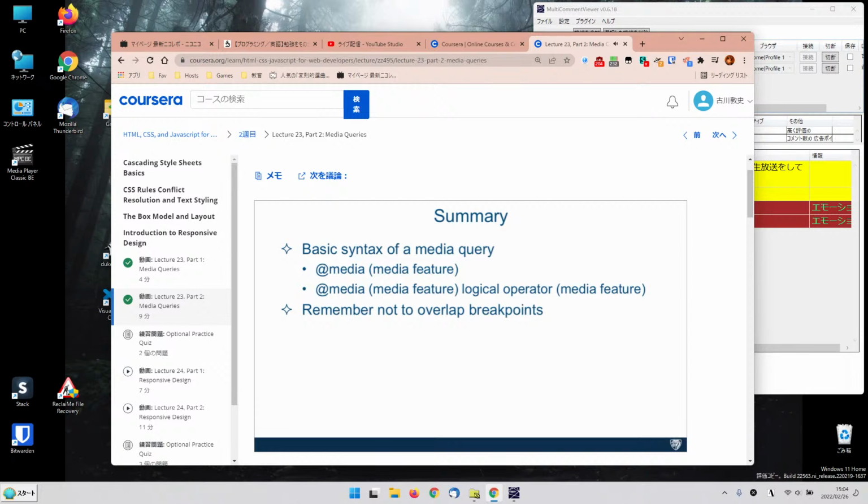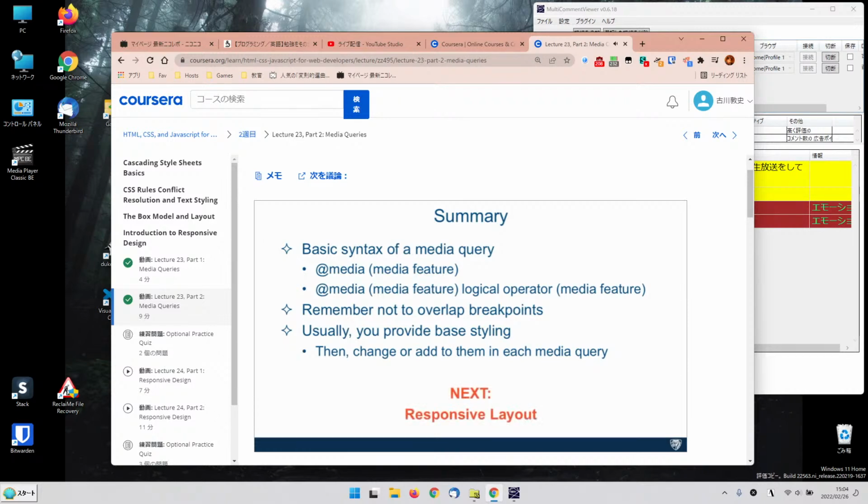Remember not to overlap breakpoints. We talked about how if we structure our media queries with different widths of different devices, the breakpoints of these widths should not overlap even by 1 pixel. Usually the way you approach this is you provide some base styling and then you change or add to them in each of the media queries. And usually structuring your CSS in this way makes it much cleaner and also much easier to maintain down the line. Next, we're going to speak about responsive layouts.